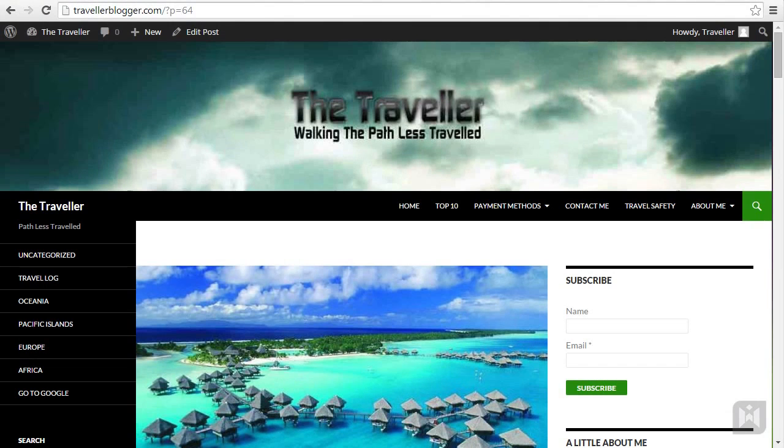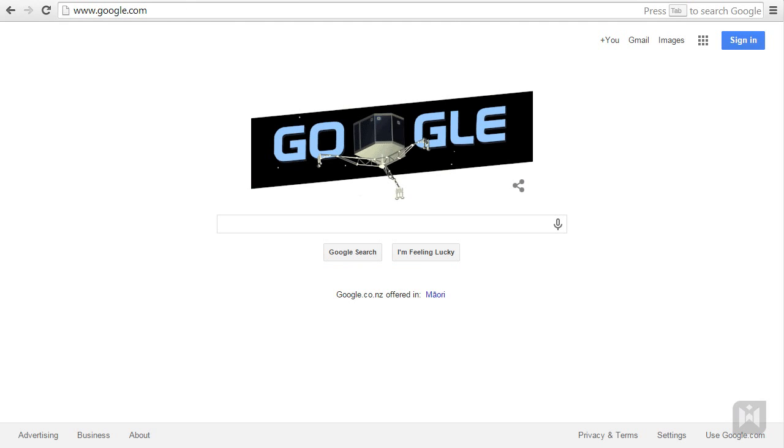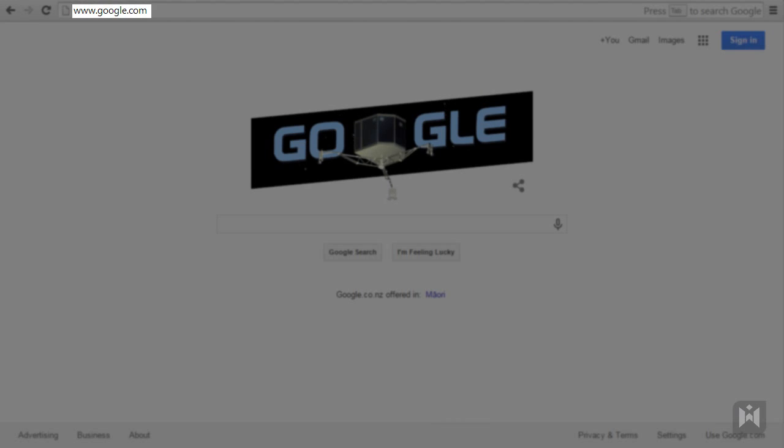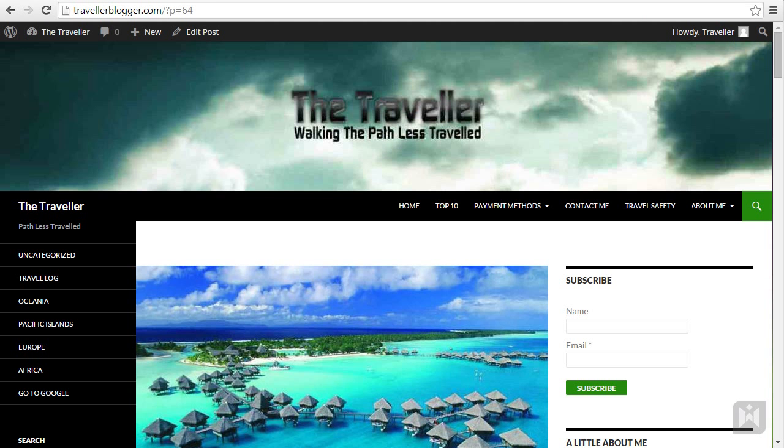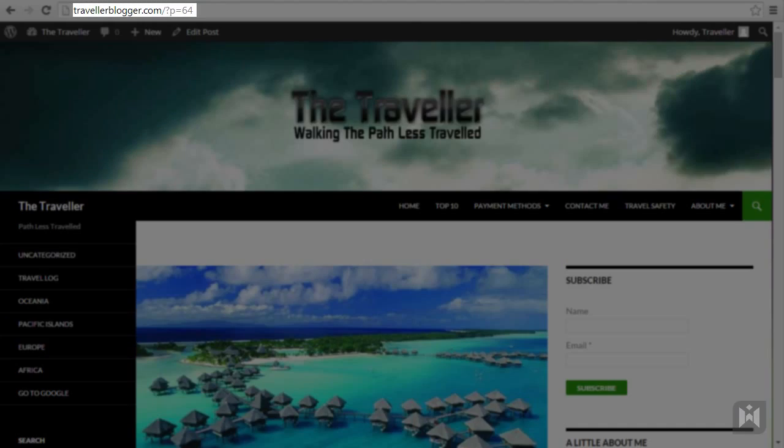Just a quick note, if you're unsure of what a URL or web address is, a URL or web address is simply the string of text you type into the browser to access content on the internet. For example, the URL or web address for Google is www.google.com. By default, WordPress uses a URL format that contains symbols and numbers.